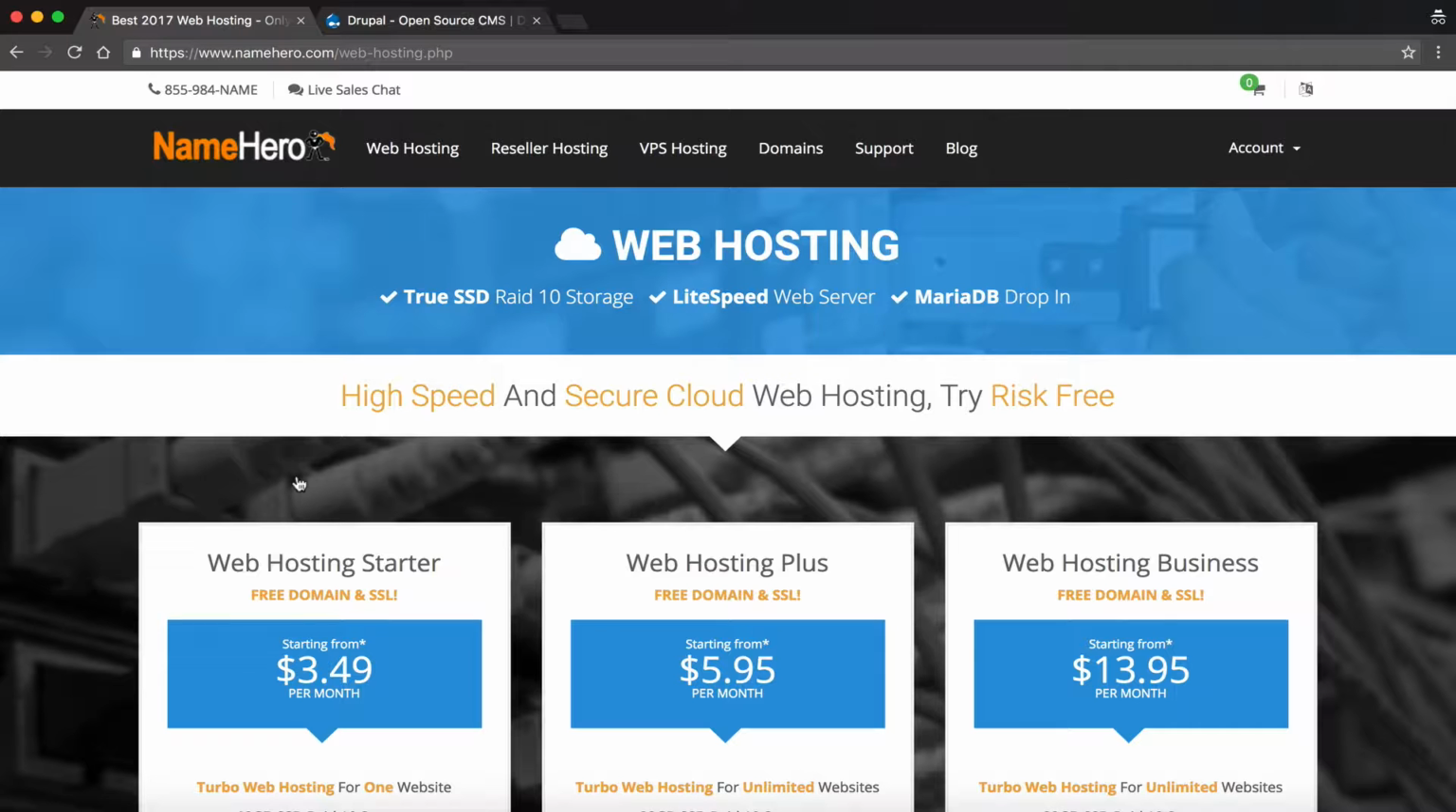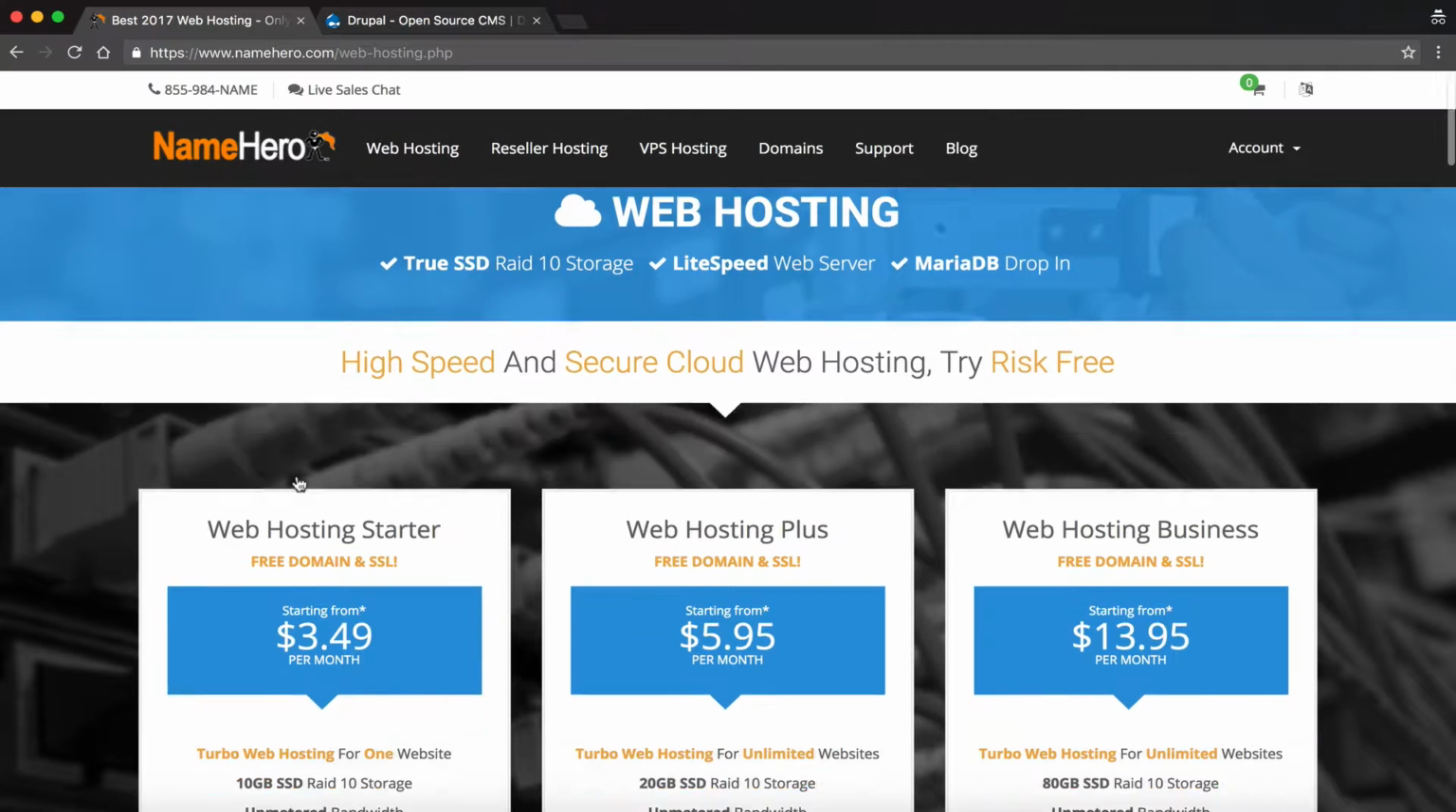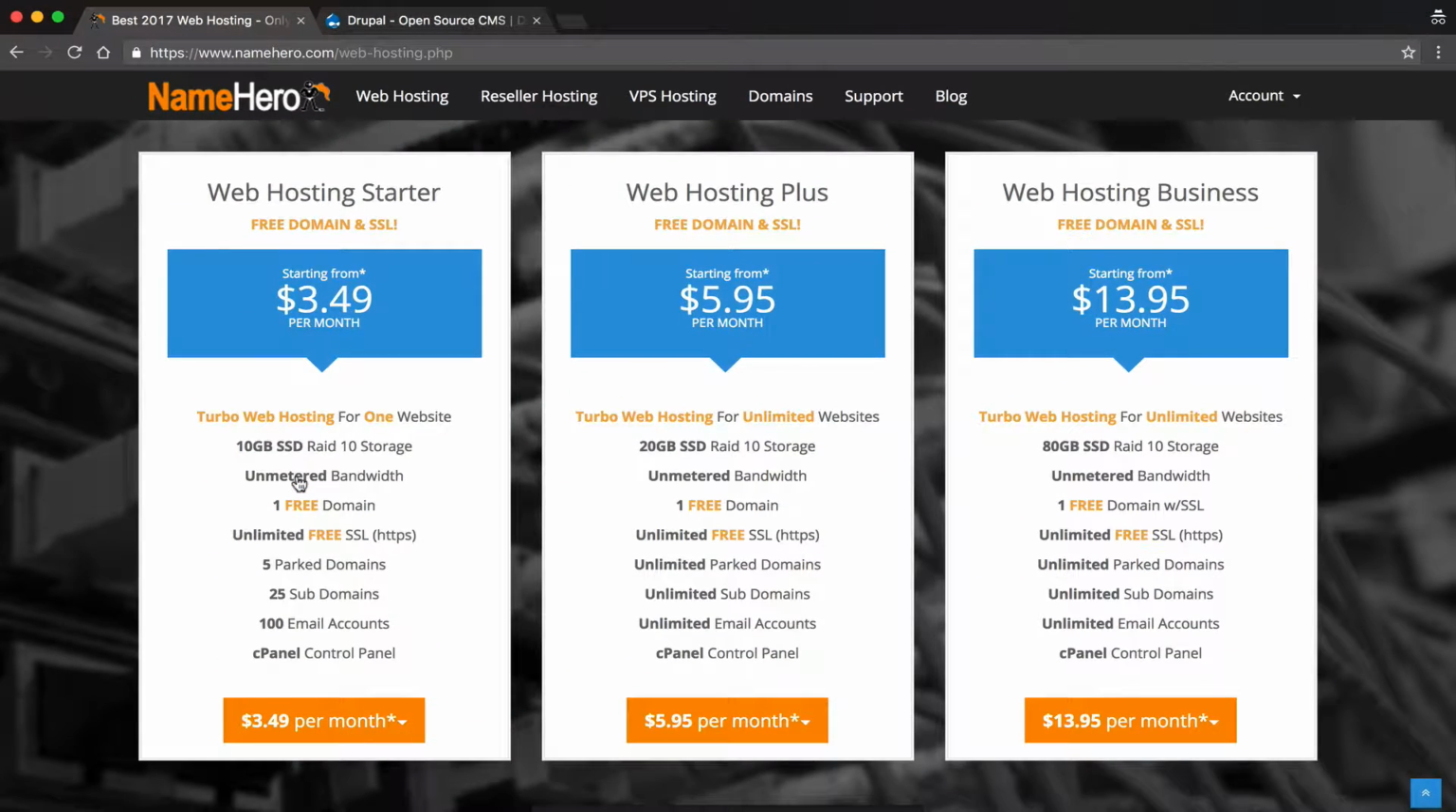Okay, so once we're on our web hosting page, we have our 3 different packages to choose from. The most popular package is Web Hosting Plus. That's why we keep it in the middle. It allows up to 20 gigabytes of SSD RAID 10 protected storage and unlimited bandwidth. It comes with 1 free domain, and it allows you to host unlimited websites. So if you're getting started and you think you might want to have another website, then the Plus package is your best bet.